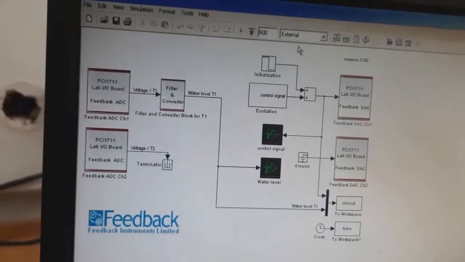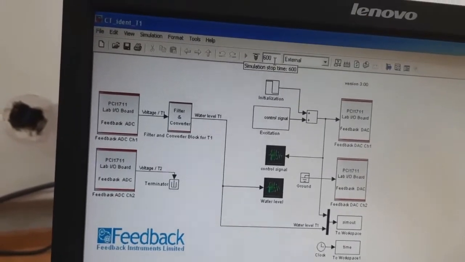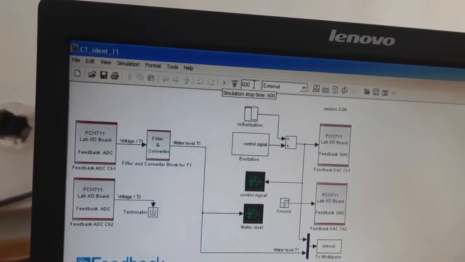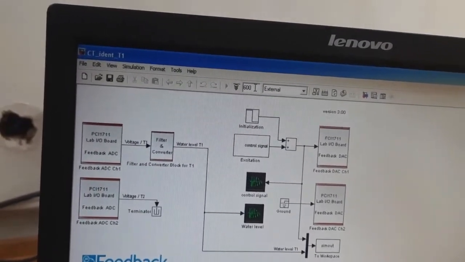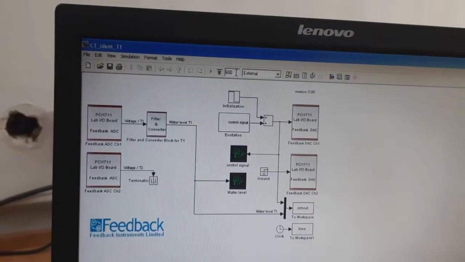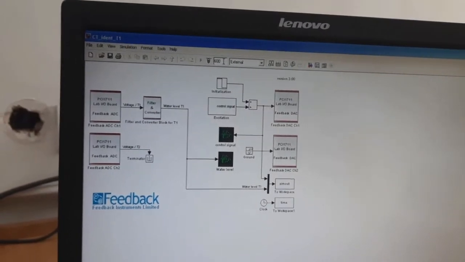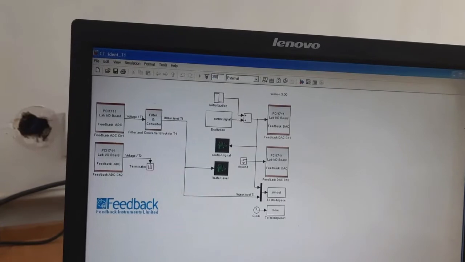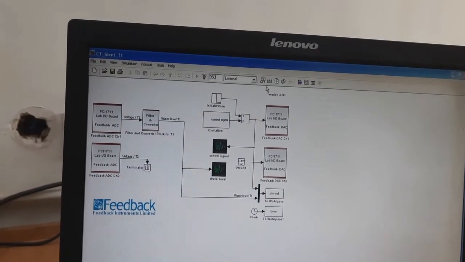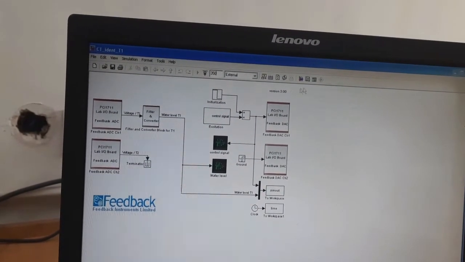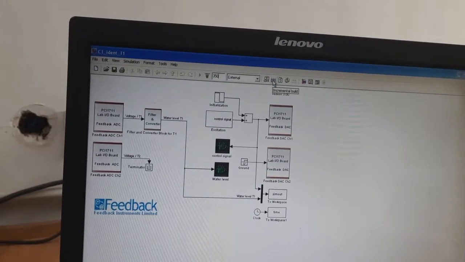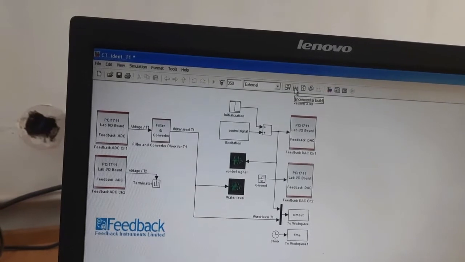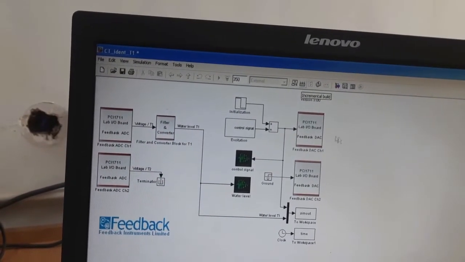What we can change is the runtime. Generally for this experiment, we will take a runtime from 300 seconds to 2000 seconds. Suppose I run it for 350 seconds. First we have to build the model, so we will click on this build model button. If we click it, we can see it is running.